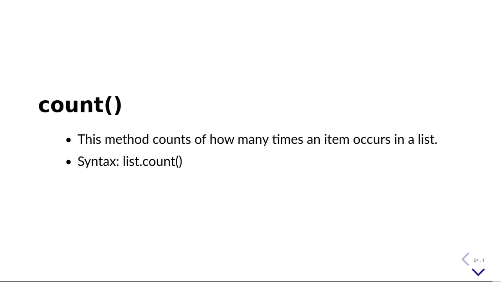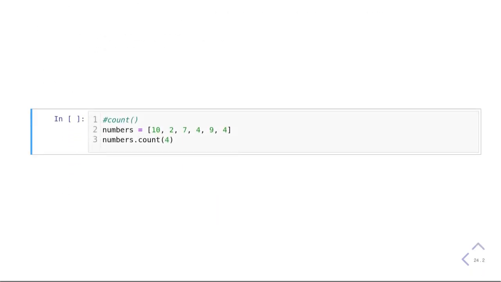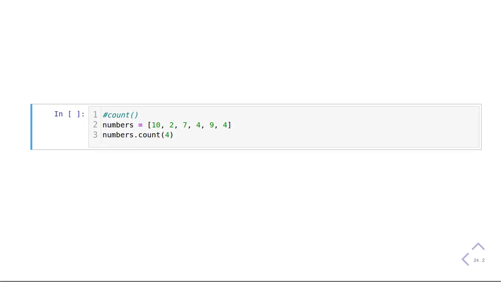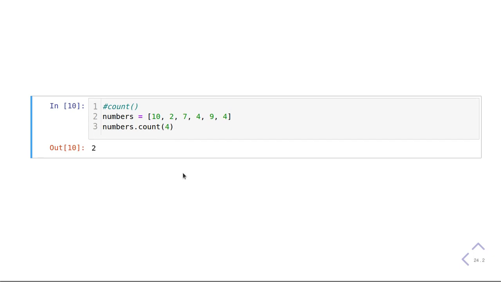And the count method. This method counts how many times a value or an item occurs in a list. The syntax is list dot count. The numbers are 10, 2, 7, 4, 9 and 4. So numbers dot count of 4. When we run this code, you can see the output is 2. So the number 4 appears 2 times in the list. So the count method is used to find the number of times a particular value appears in a list.